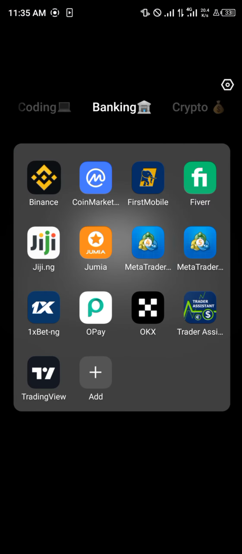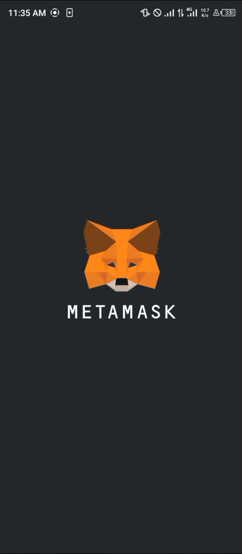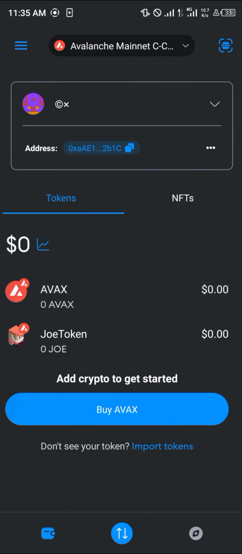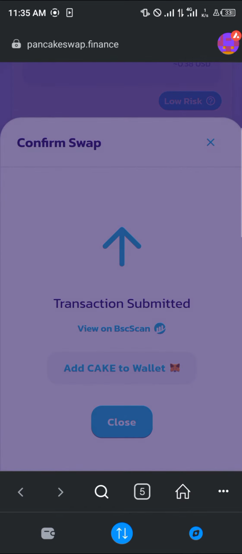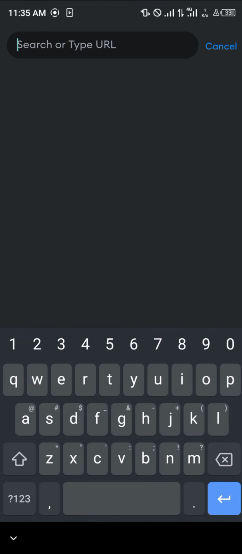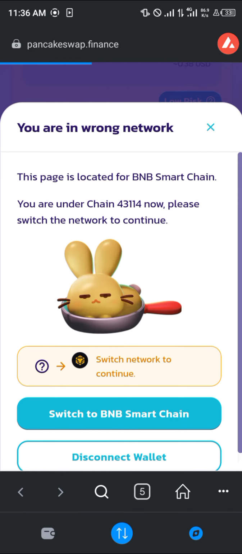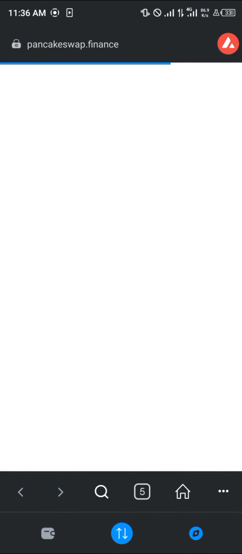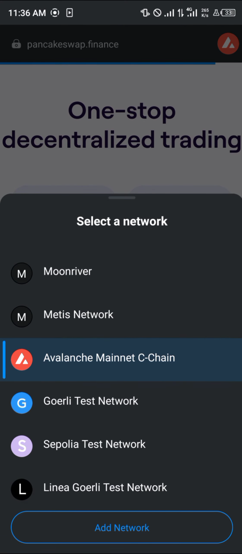So once you're able to get your Avax on your Metamask, open up Metamask. Once it's opened, your Avax would be deposited here directly. And all you need to do is head over to the browser section and simply put in this site. The link would be in the description of the video. So simply paste this here and enter. Make sure you're on the Avalanche network. Click on this icon here, scroll down and click on Avalanche mainnet.